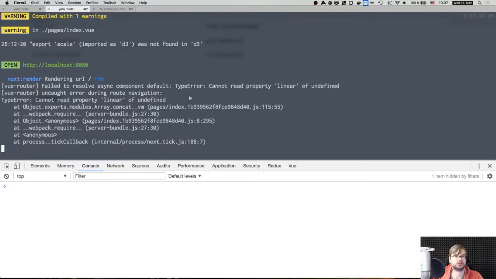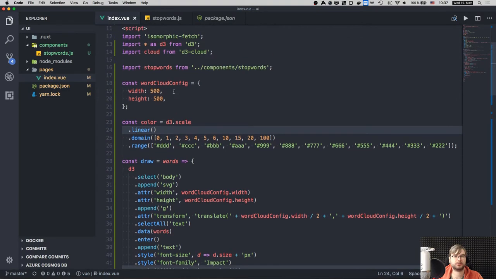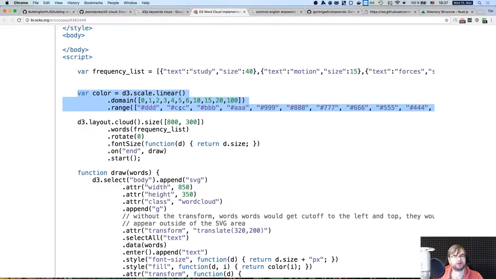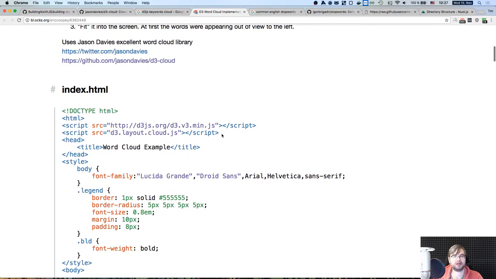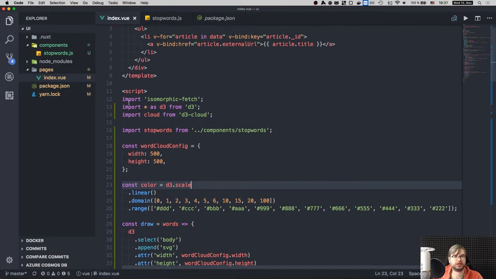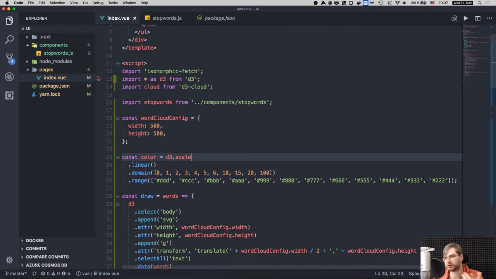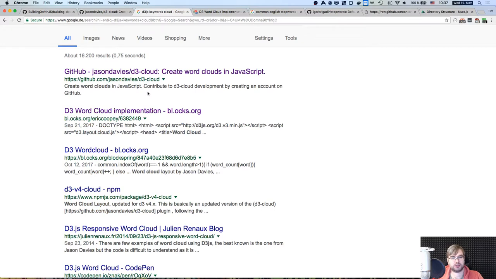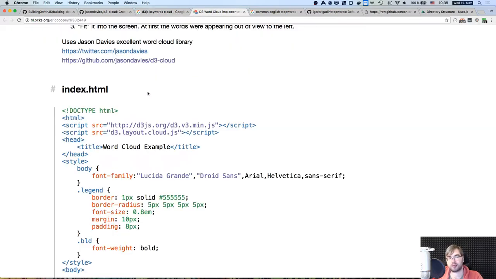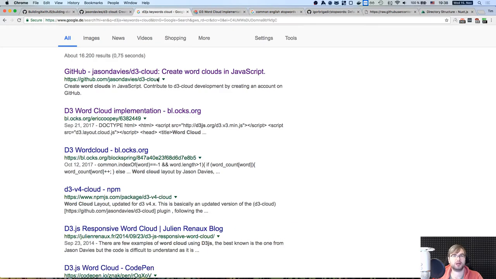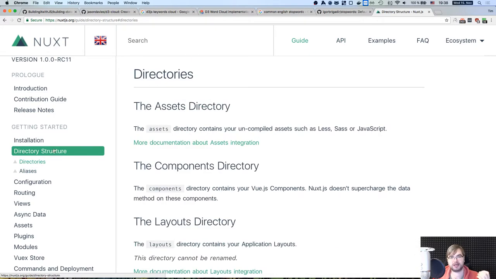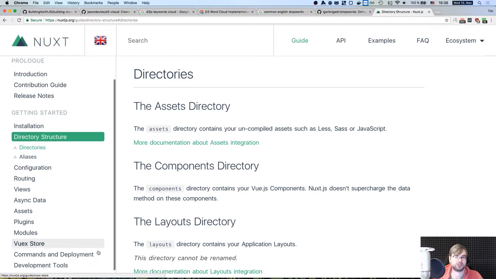That... cannot read property linear of undefined. Rescale find. Am I importing the wrong thing here? I mean, I might at this point just do that. So the main problem here is that it tries to render on the server side, right? And fails because it tries to load the D3. I'm having trouble saying things today. So it tries to load the D3.js server side, and fails because I guess it doesn't load enough parts for the client side. So we need to circumvent that.